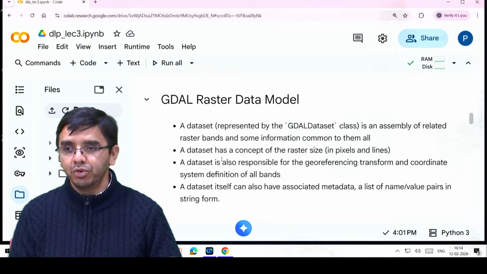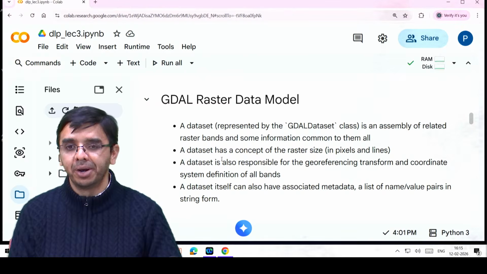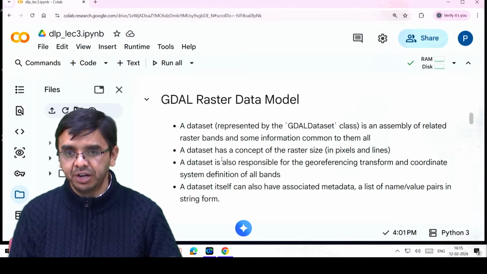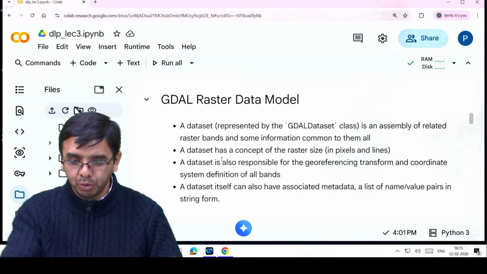So our abstract data model, what we are calling JIDAL dataset, will contain all information which we require to operate on that particular image, like querying the data set, then fetching individual bands, calculating or getting the projection and transformation information so that the image can be projected on the map and so on.